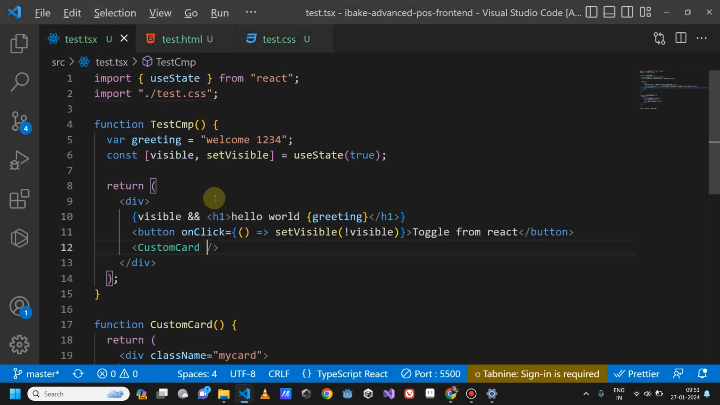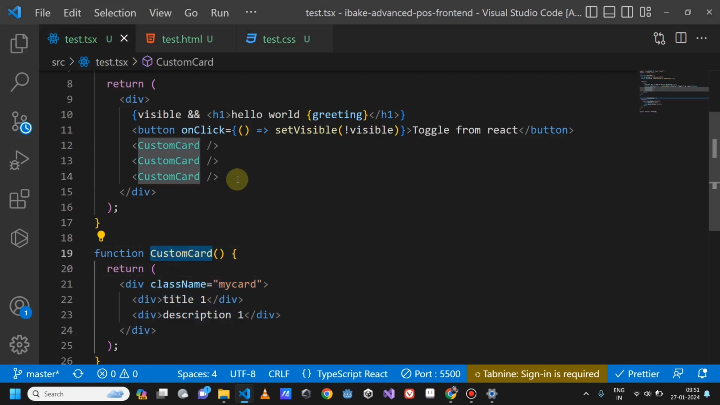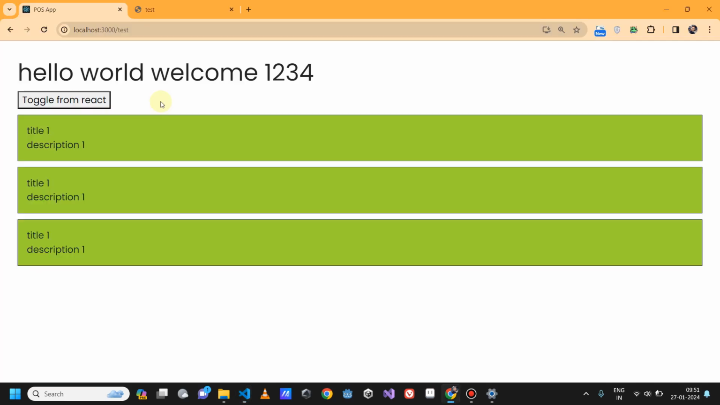Now the benefit is that you don't have to repeat this code again and again. Once you create a component, you can simply recreate this element like this, just how you create multiple div elements or how you create multiple h1 elements. Okay, you can already see we have created this 3 times.